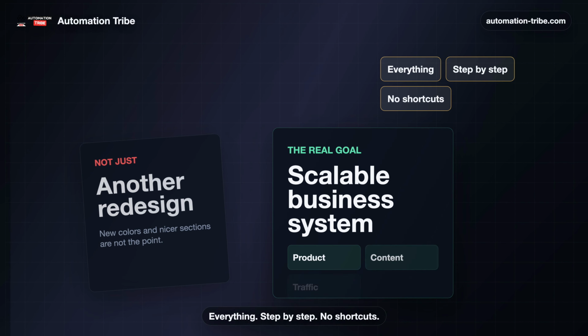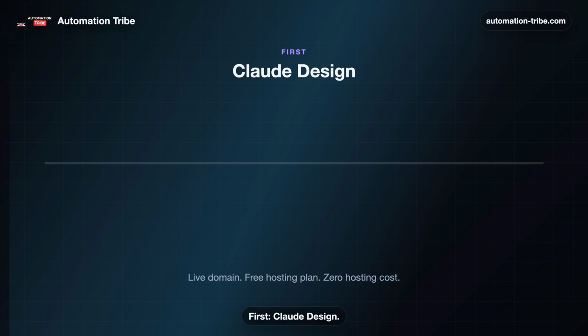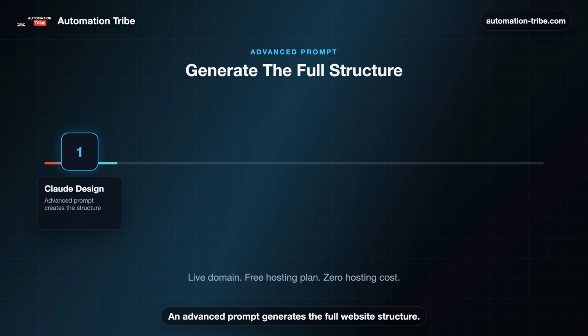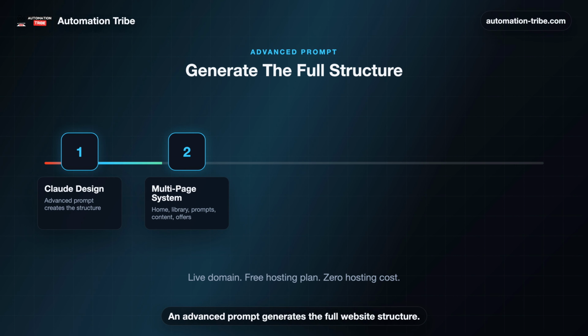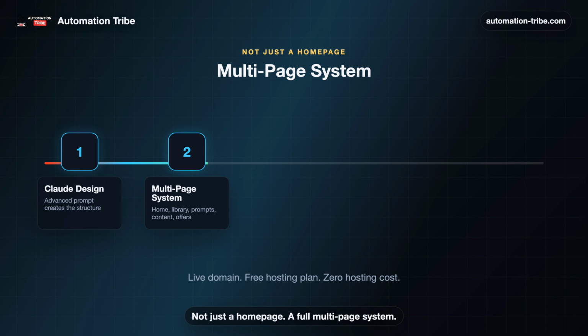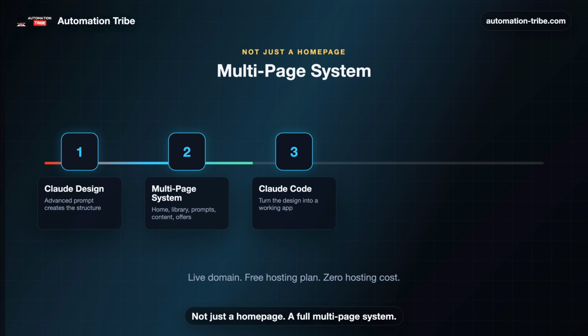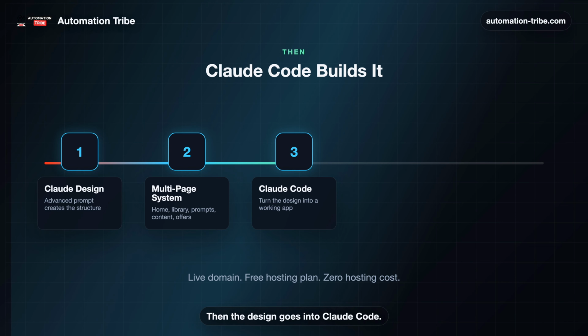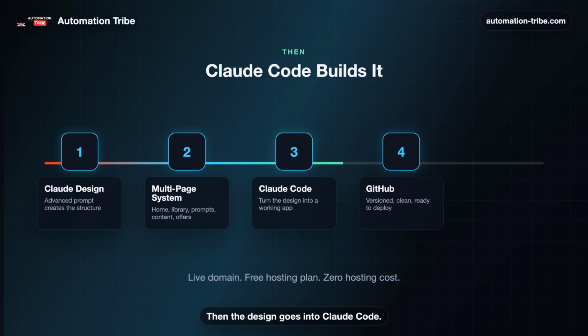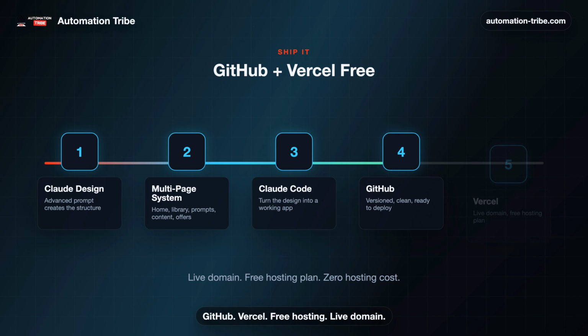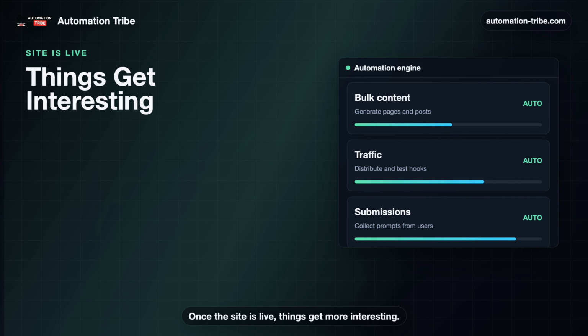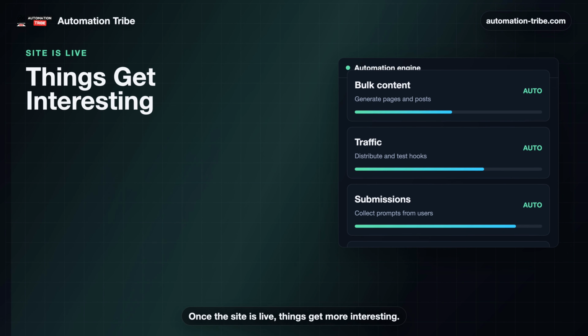We are going to start with the Claude design. There I will show you how I start design to create a new website, and I will generate the entire structure of the website using a very advanced prompt. It will have multi-page system with a lot of content. Then I will import it to Claude Code because there it is cheaper. Then I will push it to GitHub. I will show you how to use version. Then I will push it to Vercel.